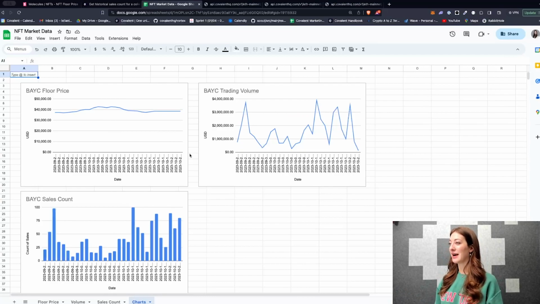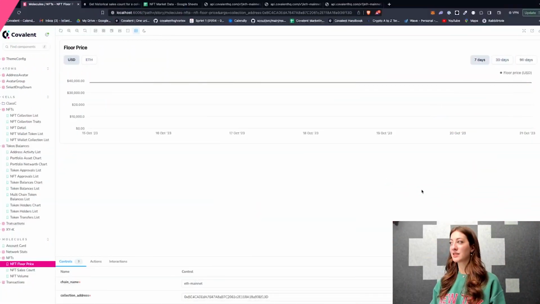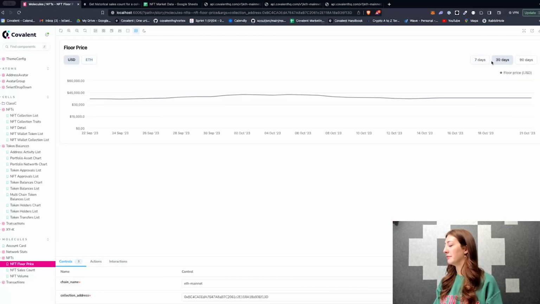But let's look at a UI that's more likely to be what you'd see in Web3 applications. So this is a simple configurable floor price chart that shows USD or ETH, shows you per day. I currently have it set as 7 days, so it's pretty darn flat. But if I change it to 30 days, we see the response I just saw.